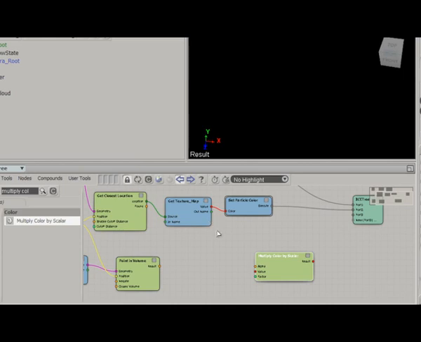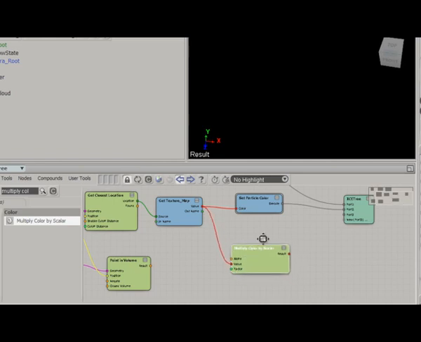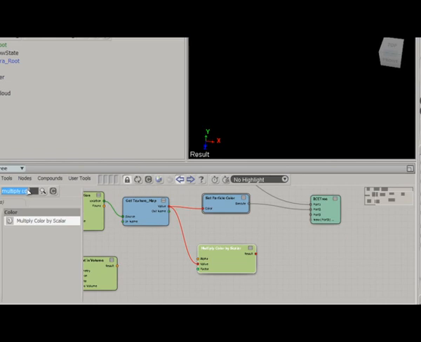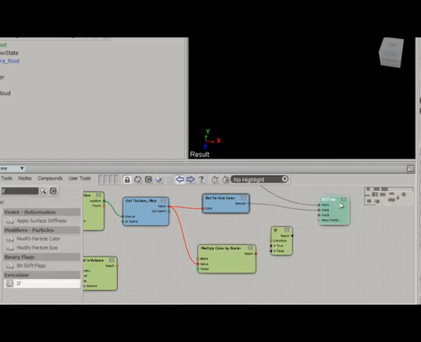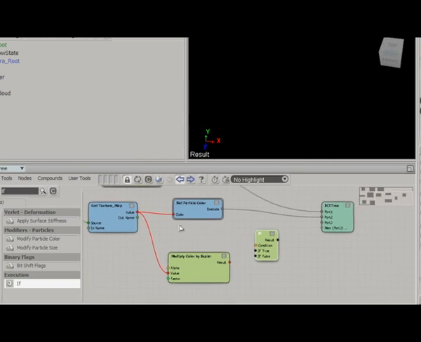So the first thing that we're going to do is we're going to plug the output of a get texture map into the value input of multiply color by scalar. We're also going to pull out an if node, so I'm going to go ahead and type that out, if, and drag it out into the scene. I'm going to push my ICE tree node over a little bit here. So we're going to change a few connections here.